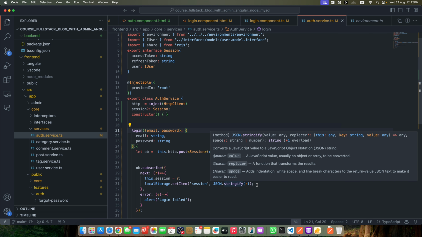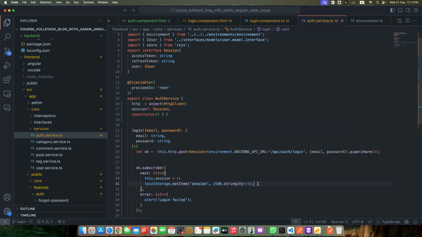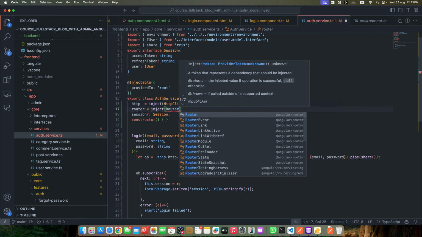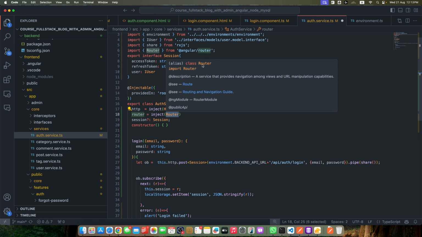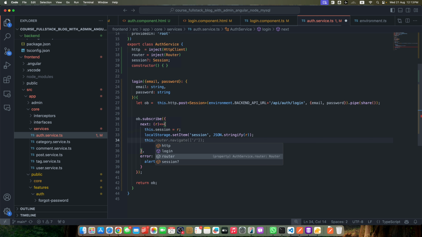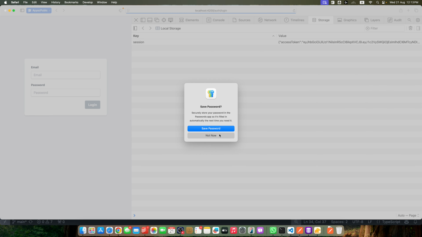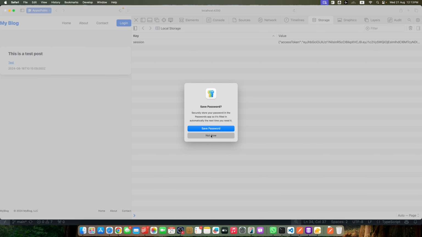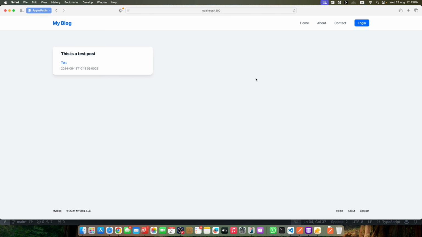Now we should redirect the user immediately to the public page. So here I will inject another service, that would be router equal to inject Router. Make sure to import the Router service from @angular/router like this, and here in the next callback function I will use this.router.navigate on the root path of our project. Now let's try it again, and here I will add test@gmail.com and the password. Okay, you can see that it took me to the home page immediately after signing in, but we still can see the login button here.